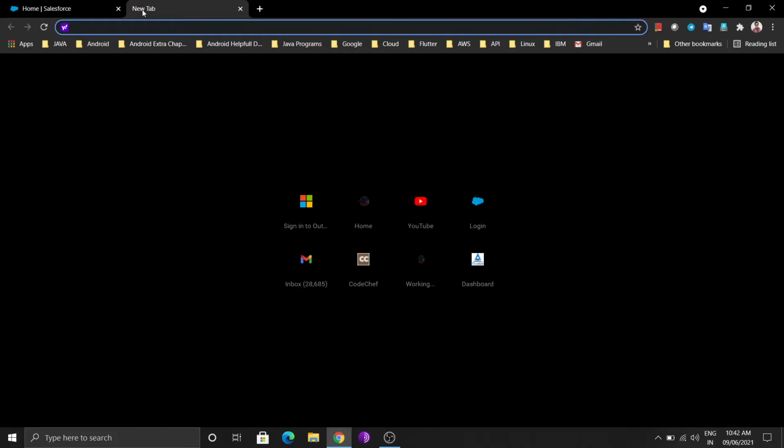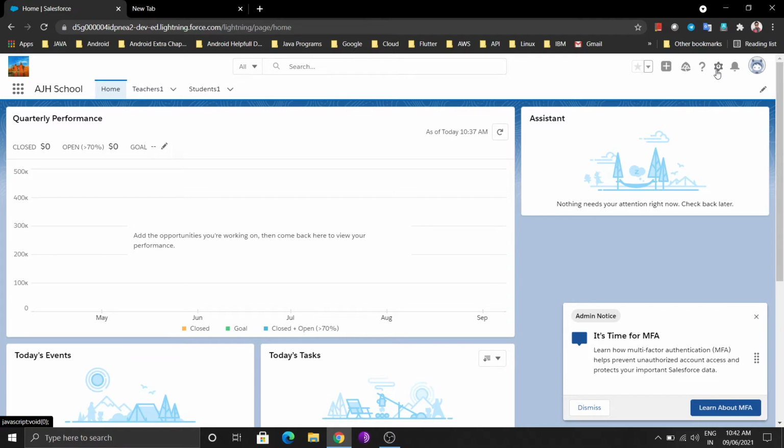Just wait a sec. I will also tell you which Trailhead module is useful to understand the picklist concept. I will tell you after this video. So just go to the setup because I need to create a state field or country field for the teacher object, so I should go to the object manager and then I will create fields for that. So let's go to the object manager. It's taking time because the network is a little bit slow here.